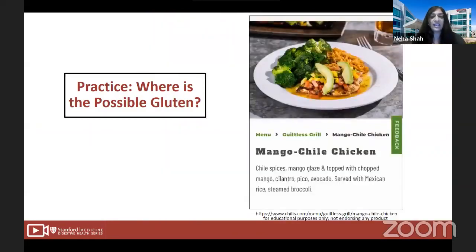Another quick exercise is that here is an entree with a description of the ingredients. I'll give you also another 10 seconds to take a look at it, and then we'll go over it.